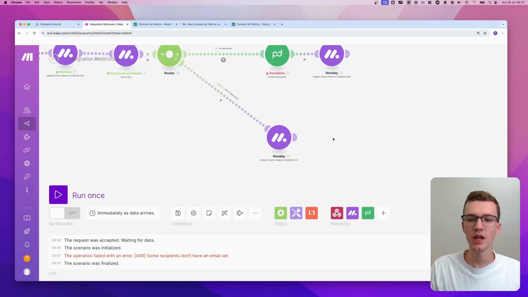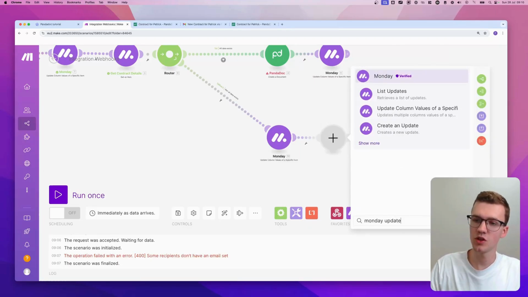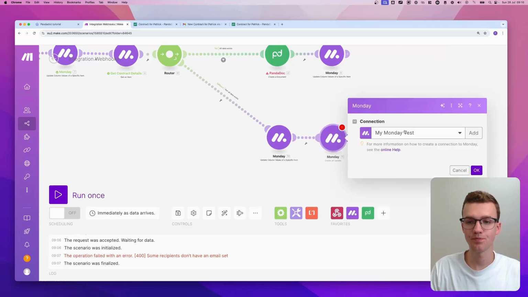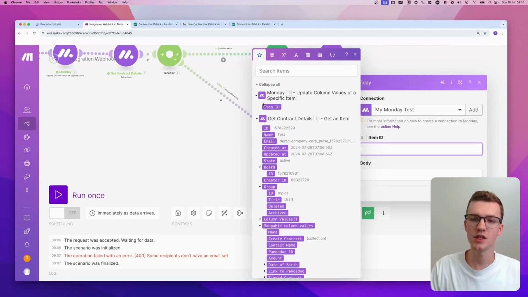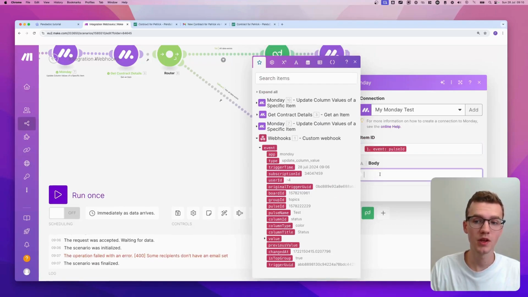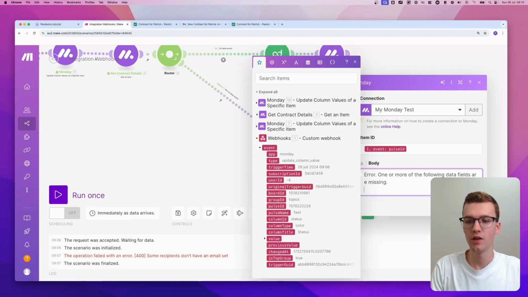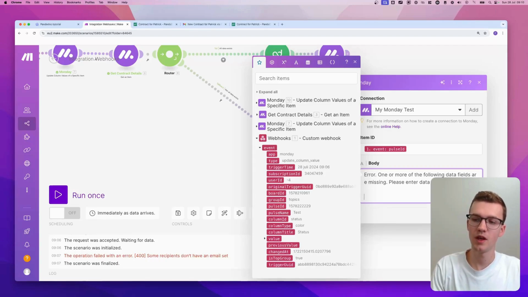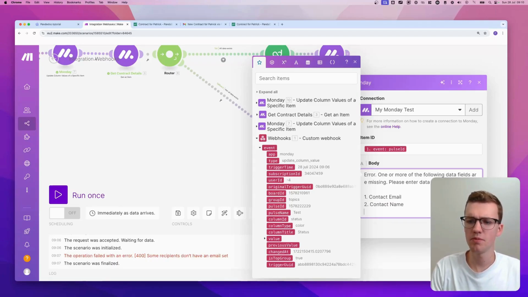Click OK. And then as a next step, we're going to add an update. So create an update, it's called. And the item ID in this case that we're going to update is the Pulse ID that we had the trigger from. And the body will be: "Error, one or more of the following data fields are missing. Please enter data and try again." And then we'll just name which ones it could be. Could be contact email, contact name, and date of birth.